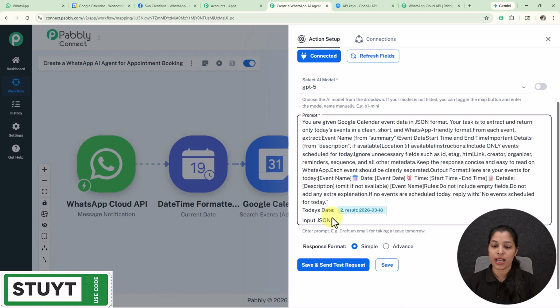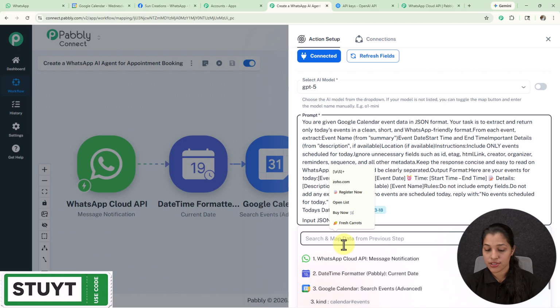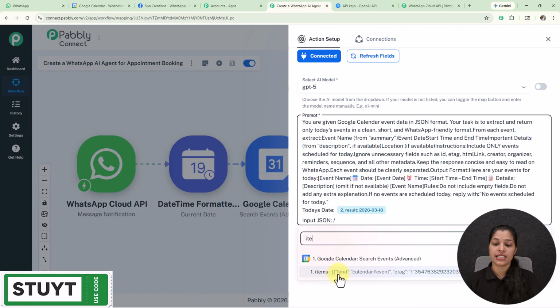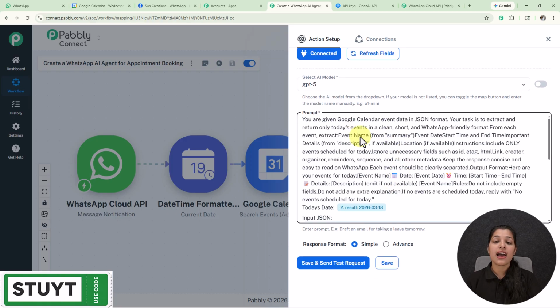And here in the prompt I'm going to map today's date from the response of the date time formatter. So here I have mapped it, and now I am going to map the JSON format or the items or the events which I have received from Google Calendar. So here I am going to just map it from the response of the Google Calendar. So I am going to search for the items, and here I'm getting it, which I'm going to map. So here I have mapped all these events, and I have provided the prompt.